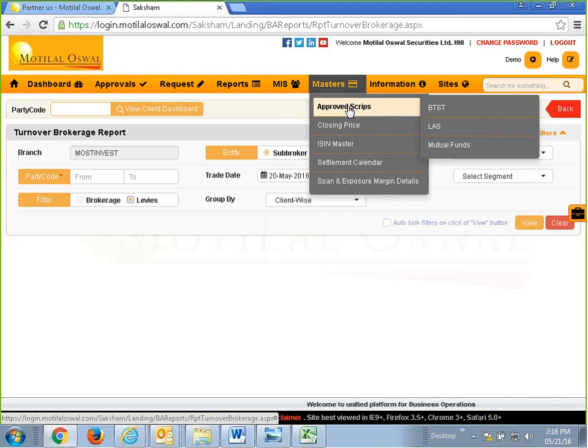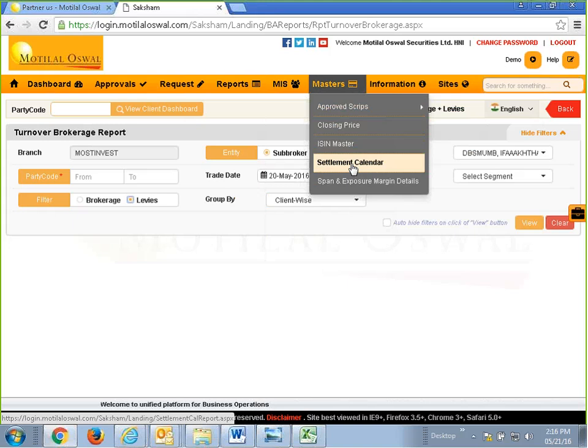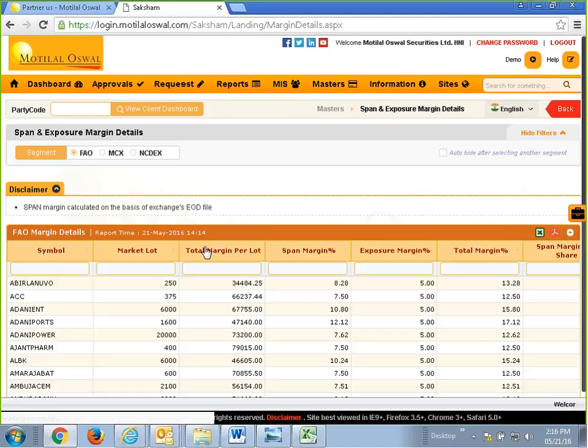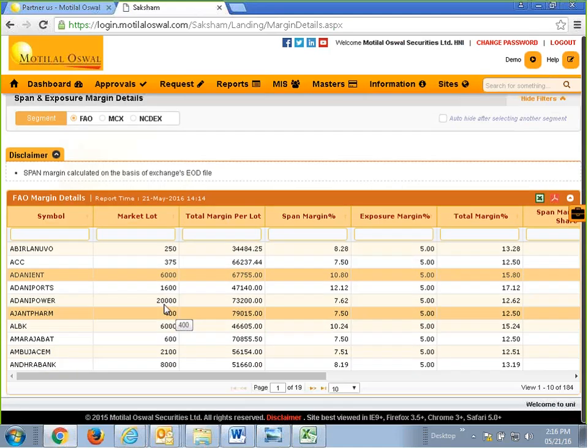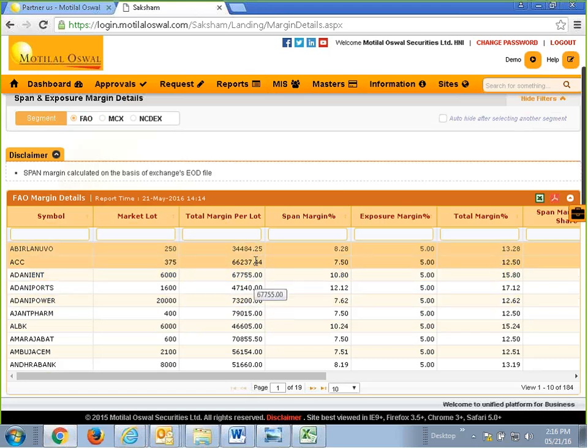Then the master contains also miscellaneous data like list of stocks which are approved for BTST, margin funding and mutual funds. Then closing price of the respective stock can be seen here. Then ISIN master for RTA details. Settlement calendar can be viewed. Span and exposure margin details. If I click on exposure margin details, it provides me the list of stocks with the market lot size and the total margin we require for that particular one lot.